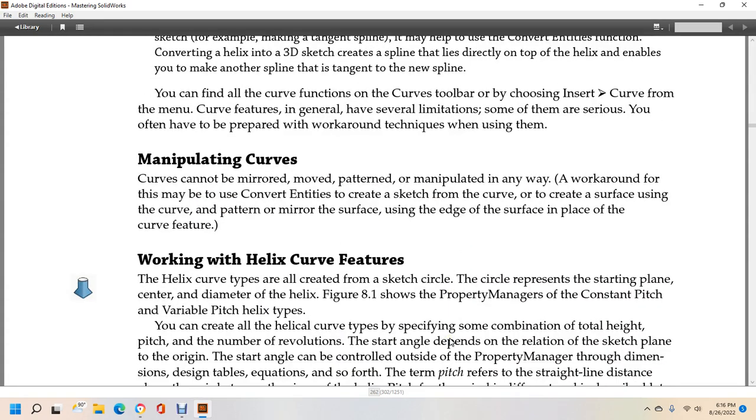Manipulating curves: curves cannot be mirrored, moved, patterned, or manipulated in any way. A workaround for this may be to use Convert Entities to create a sketch from a curve, or to create a surface using a curve pattern and mirror the surface, using the edge of the surface in place of the curve feature.